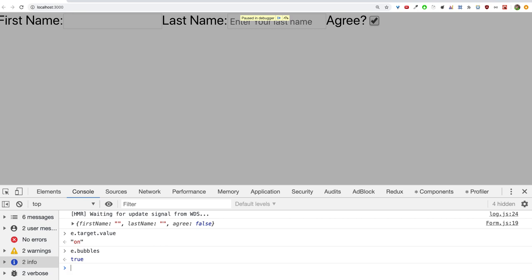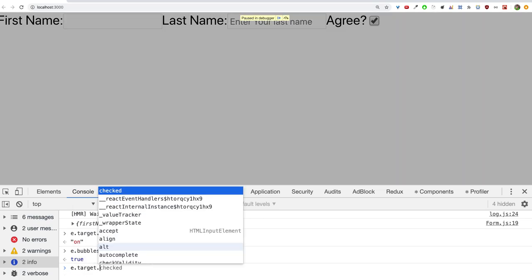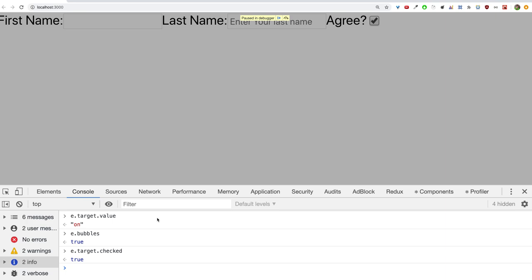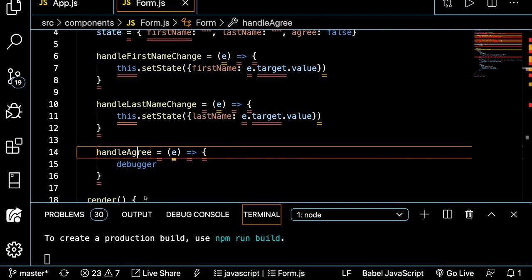Maybe we can do like e.target.checked. Let's see if that works. Oh, so we can do e.target.checked. Yeah, that's how we use it. Okay, so we'll use that for now.